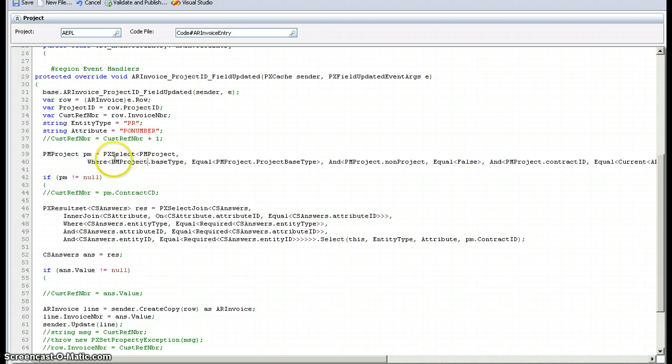So how do I do it? I'm using this statement. I'm declaring the variable PM of the type PM project. The PM project is a standard data access class representing the project, and I'm using the PX select statement, which is the selector, from this table PM project.